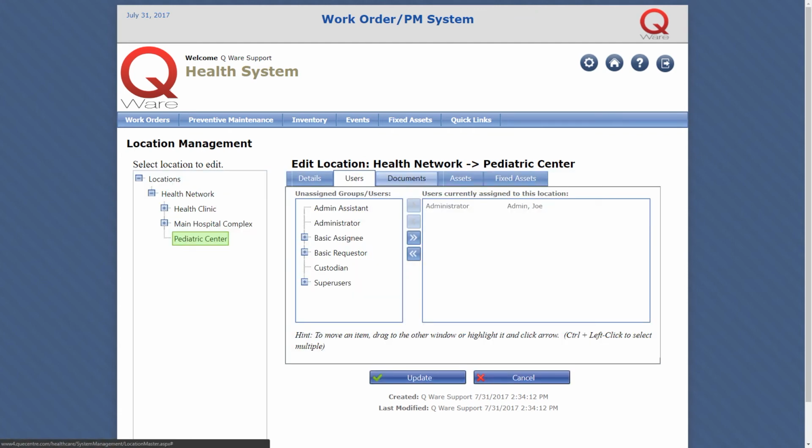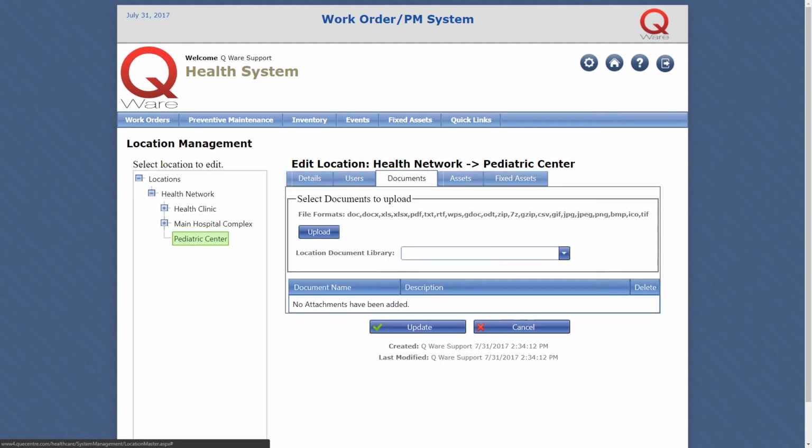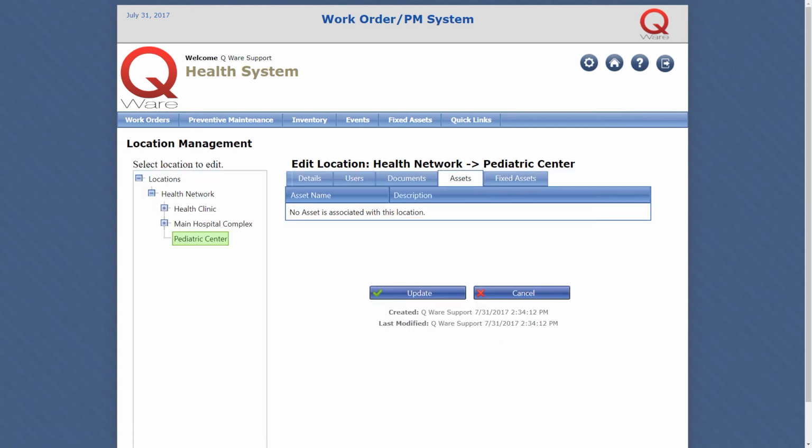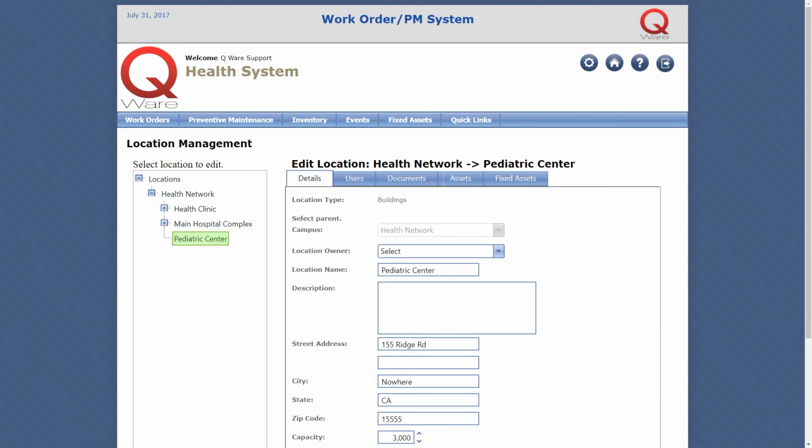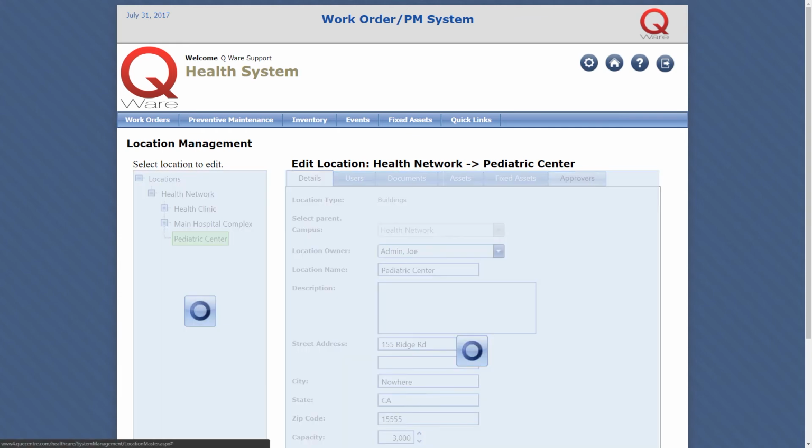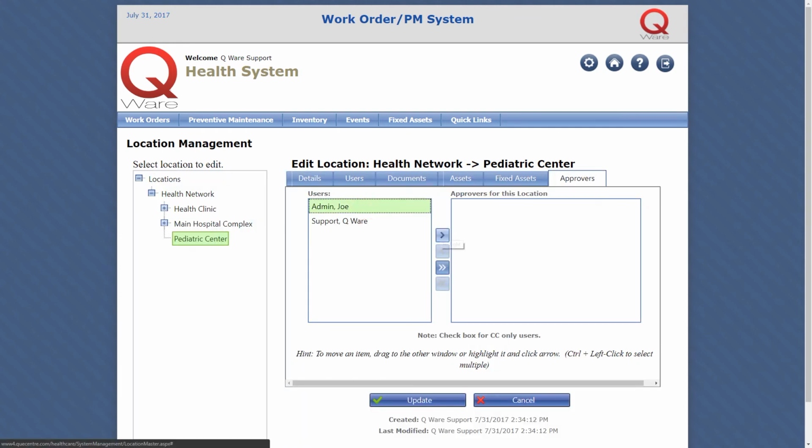The Assets and the Fixed Assets tab, if you're subscribed to the Fixed Assets module, will be available to view all the associated assets assigned to the location. If a location has an owner, we can decide who will be the approving authorities when someone tries to reserve it for an event. Approvers can be marked as CC only. This means they do not have approving authority, but will be copied on email notifications regarding approval status changes.